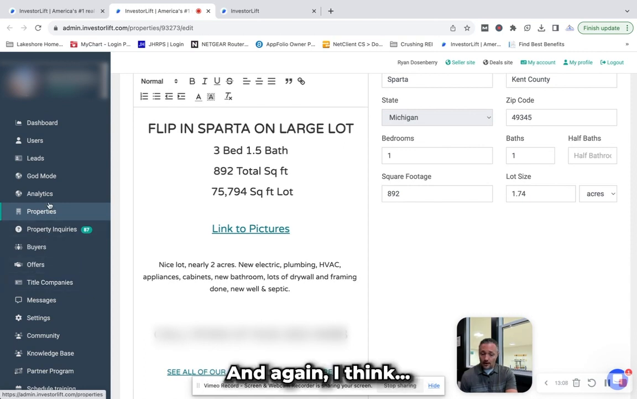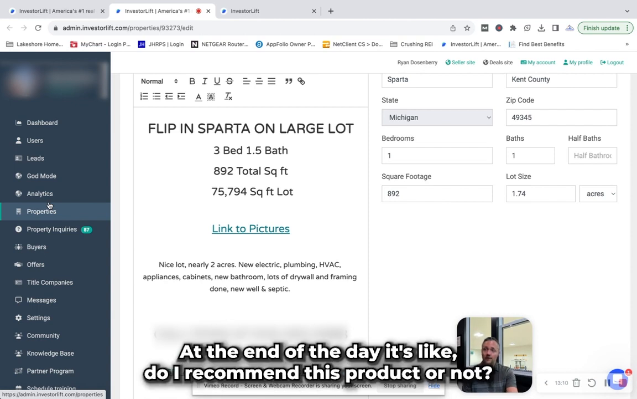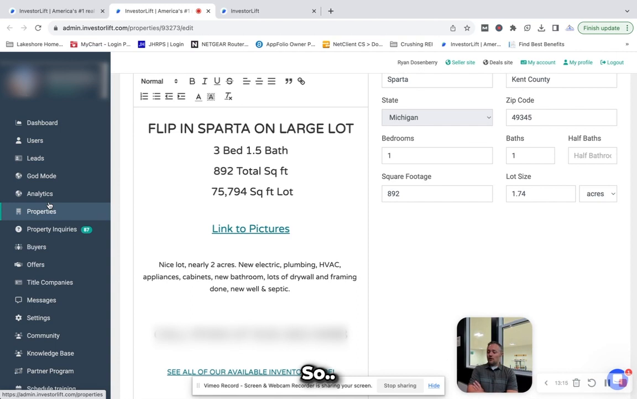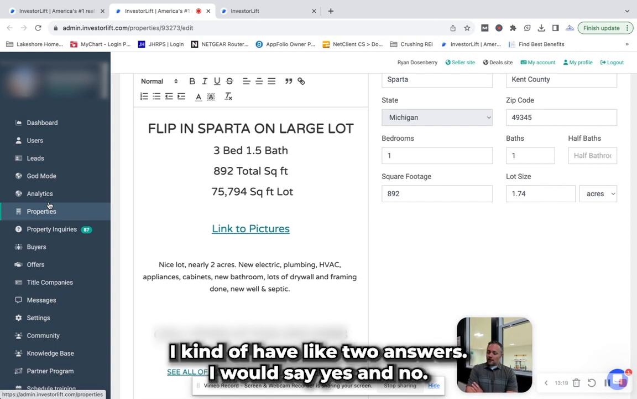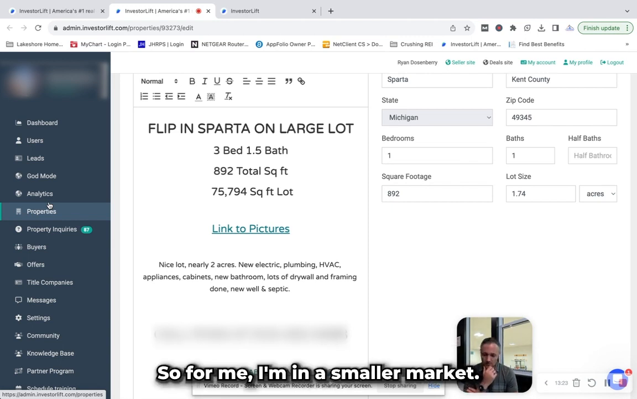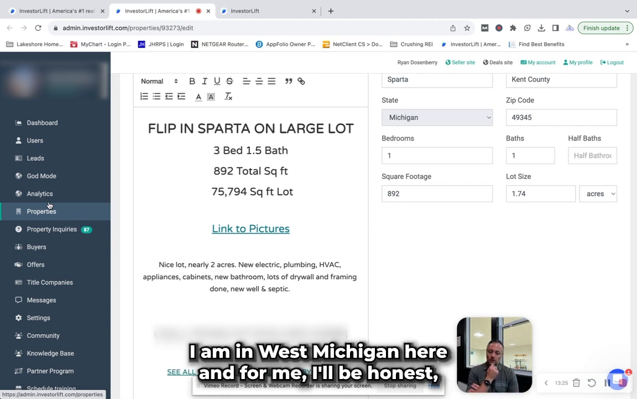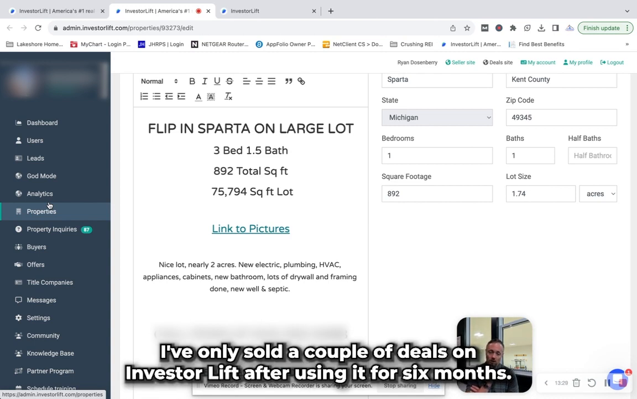At the end of the day, it's like, do I recommend this product or not? I kind of have two answers. I would say yes and no. For me, I'm in a smaller market, West Michigan, and I'll be honest, I've only sold a couple of deals on InvestorLift after using it for 6 months.